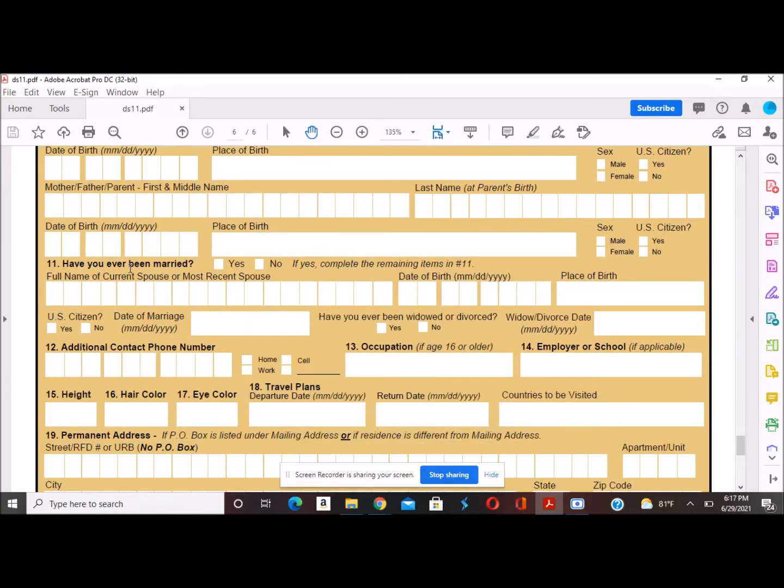Then, have you ever been married? If you are married, just press the S, then put the full name of your spouse, and the date of birth, and place of birth. Then they are asking, are they a US citizen? You can press yes or no. Then the date of marriage, and then if you are widowed or divorced, you have to press this and put the date of that. If you are widowed, you can circle on that. If you are divorced, you can circle on that.